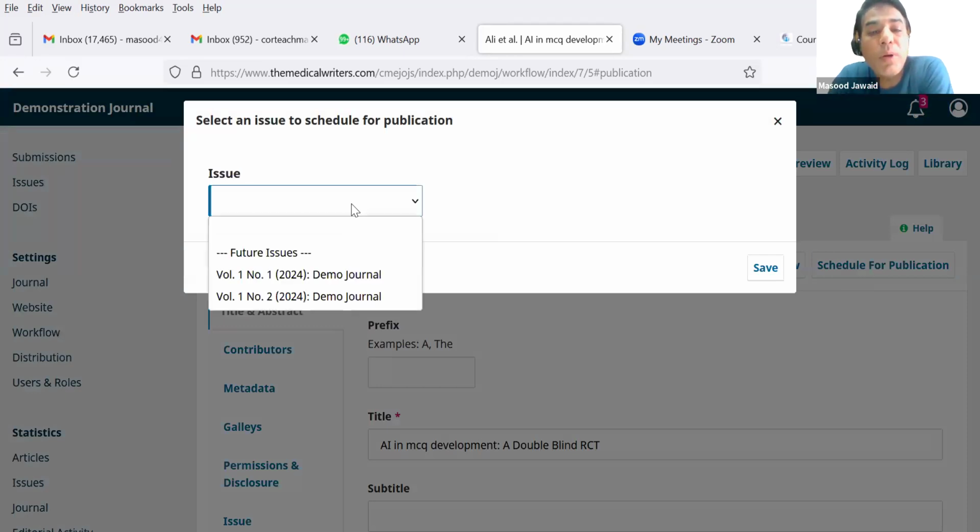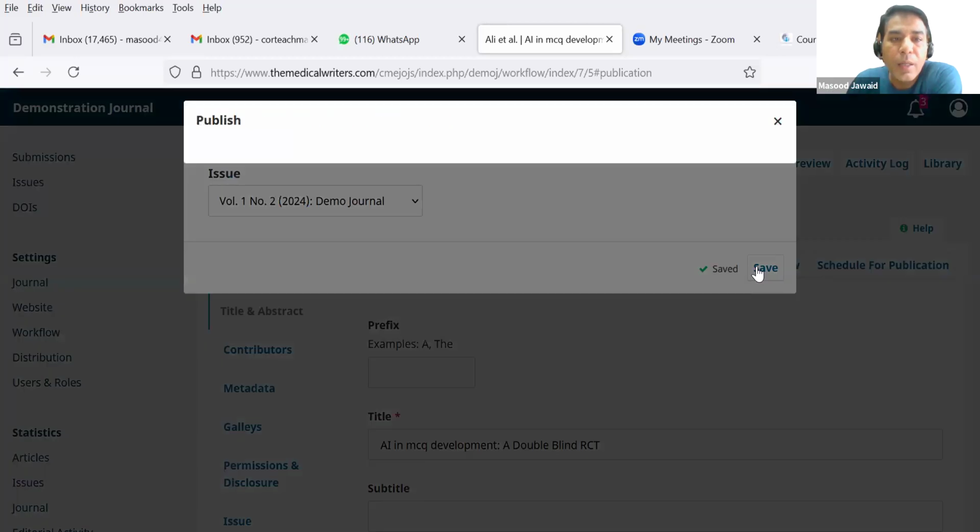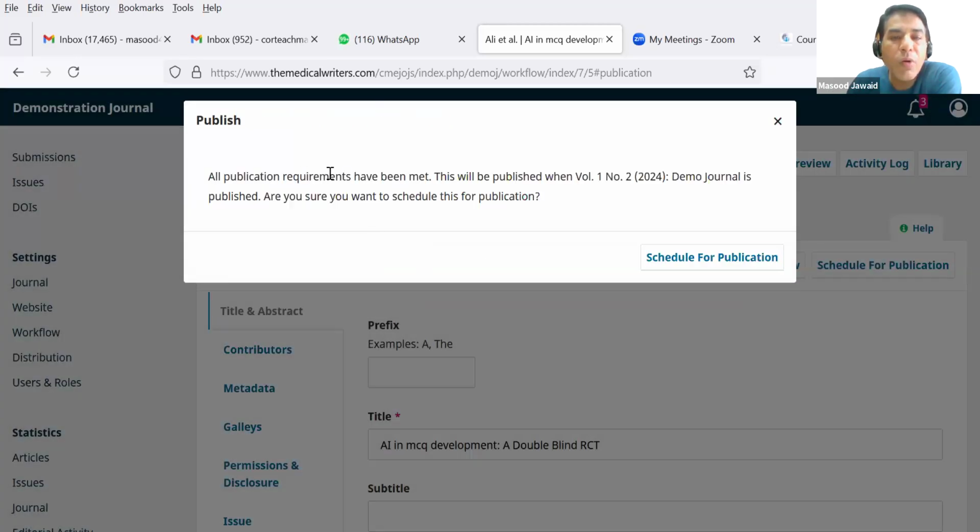And now in the drop down, we can see volume one and number two as well. So that's how you can have back issues, you can have future issues, you can publish that. I want it published in this one and I click save. And it has said all publication requirements have been met. This will be published when volume one, number two demo journal is published. Are you sure? I said, yes, I'm sure.